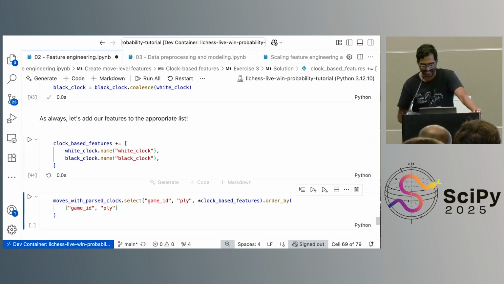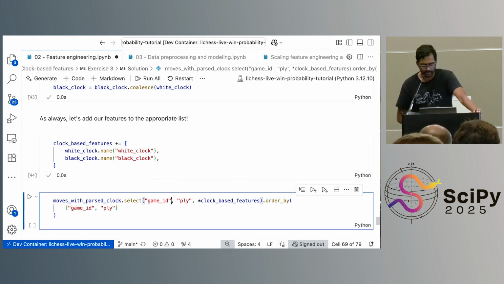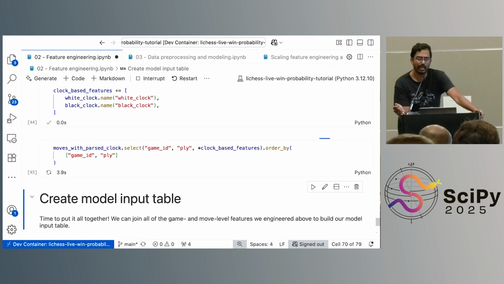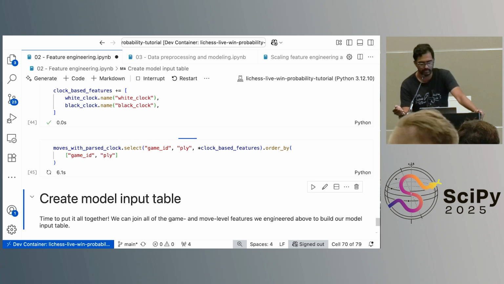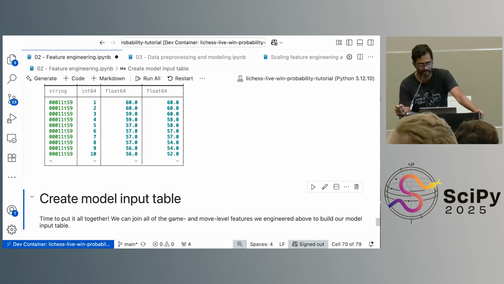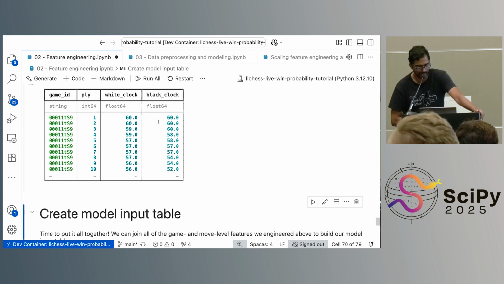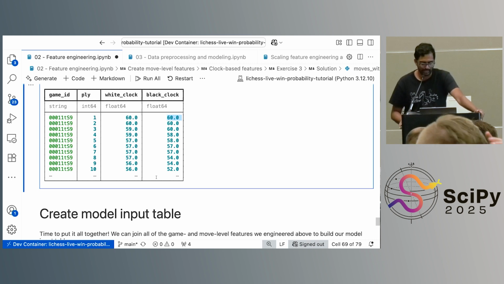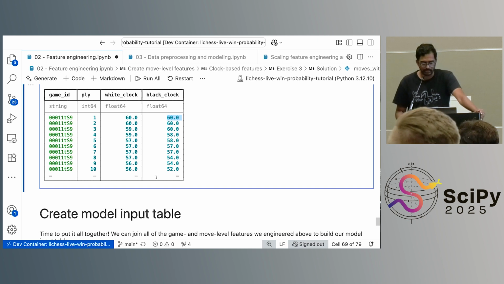We can go ahead and add these features to our list of now clock-based features. And now if we select these, all from the moves with the parsed clock, then we can go ahead and see, for example, for this game, both players start with 60 seconds. This is the one that we filled in, white clock, black clock, and we can see the time going down as the game progresses.